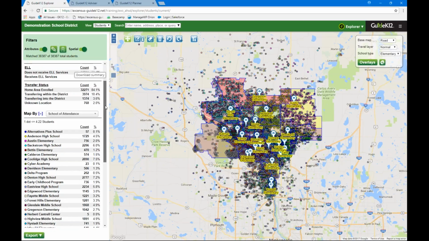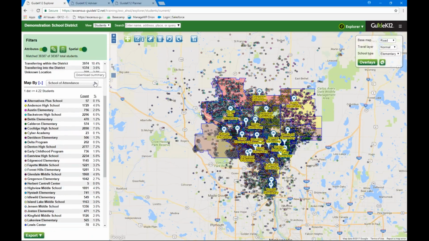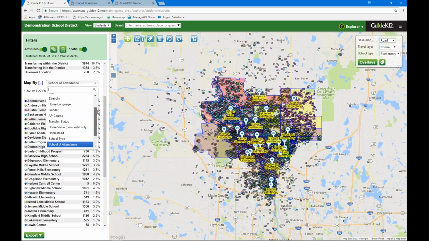If we look below that, we have a map by section. It's in a similar spot as it was before in your Student View and Enrollment View applications. You are still able to get at all of your configured attribute filters as map by options. As we change them, our map display will change accordingly.